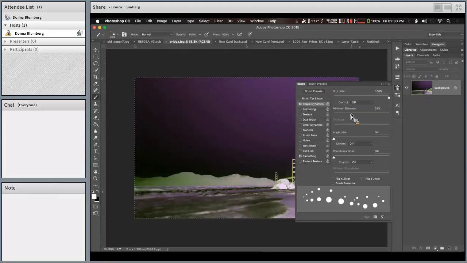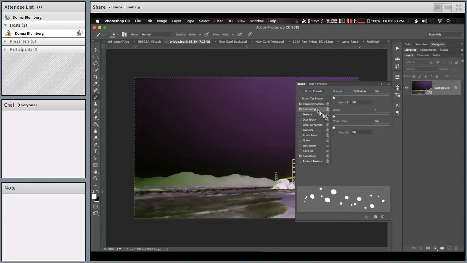Then I'll also play around a little bit with minimum diameter and angle jitter, which will allow them to actually move. And then I'll play with their roundness because snow isn't perfectly round. If you're doing stars, I suggest you keep this round for the most part. And then you can set minimum roundness if you want. Scatter, I turn on and play with a little. This really depends on how dense you want your snow. You want it blizzard or you want it flurries?